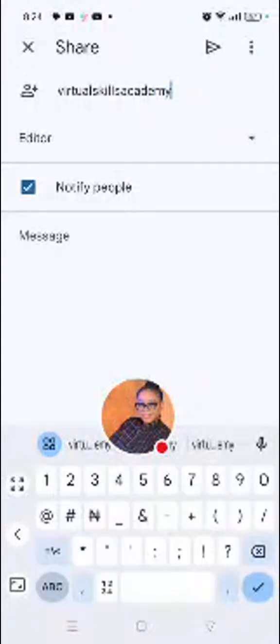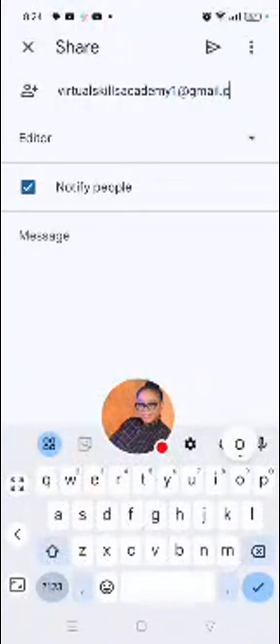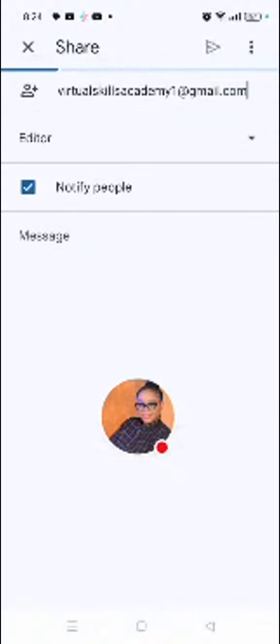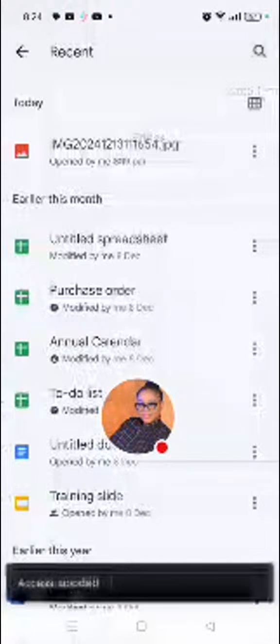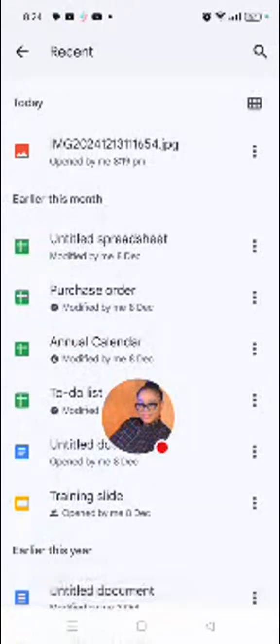Most times the person must have a Gmail account, and I'll click. It will automatically send this to that person, and the person will receive it. And when the person receives it, the person can collaborate on that particular thing with me and all of that.